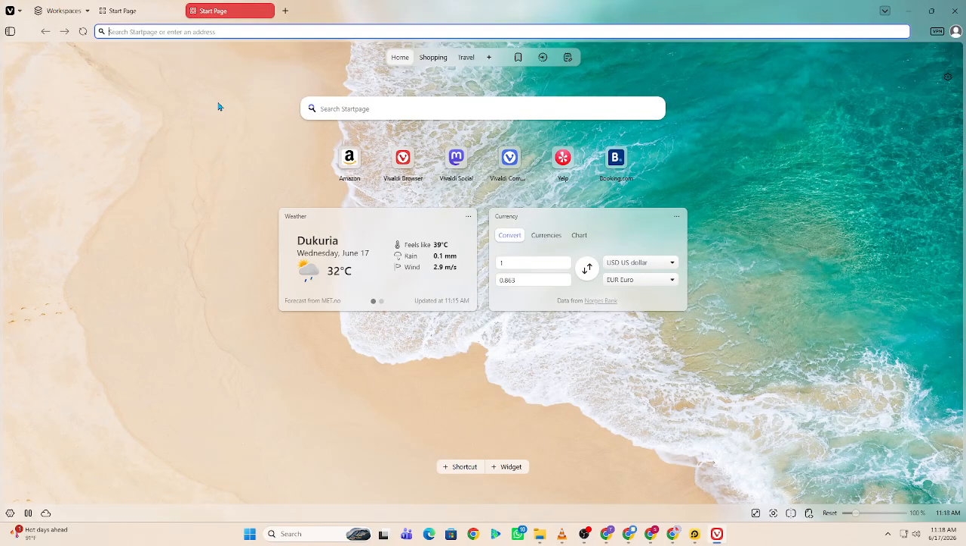Sometimes antivirus software blocks Vivaldi from opening. Temporarily disable it or add Vivaldi to the allowed list. Outdated graphics drivers can also cause launch issues. Update your GPU drivers from NVIDIA, AMD, or Intel.